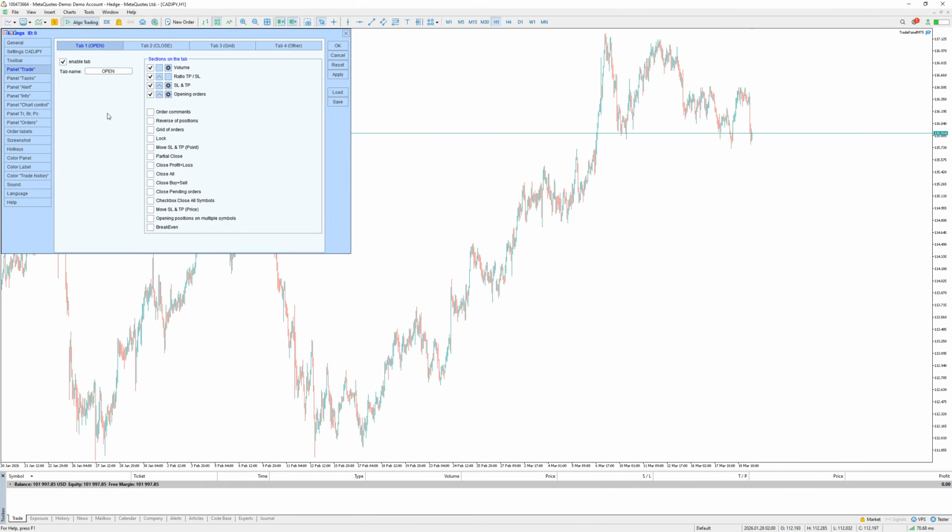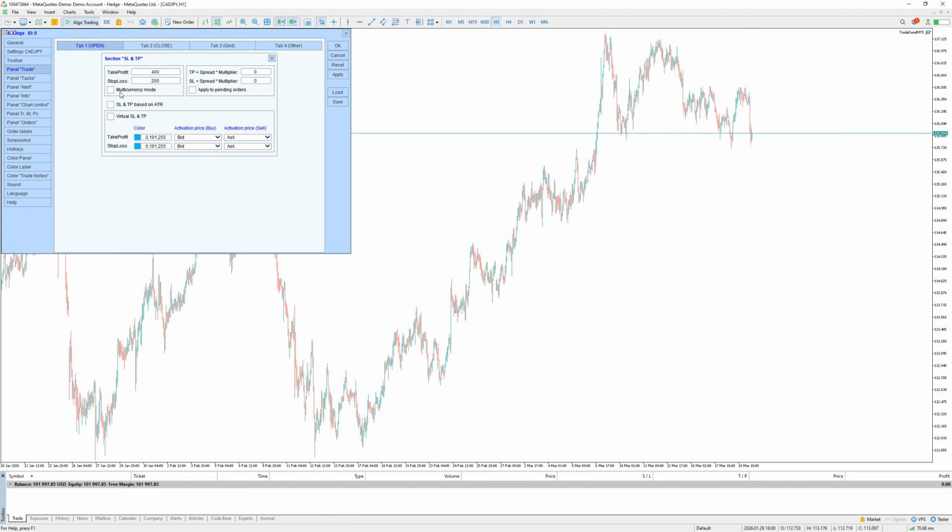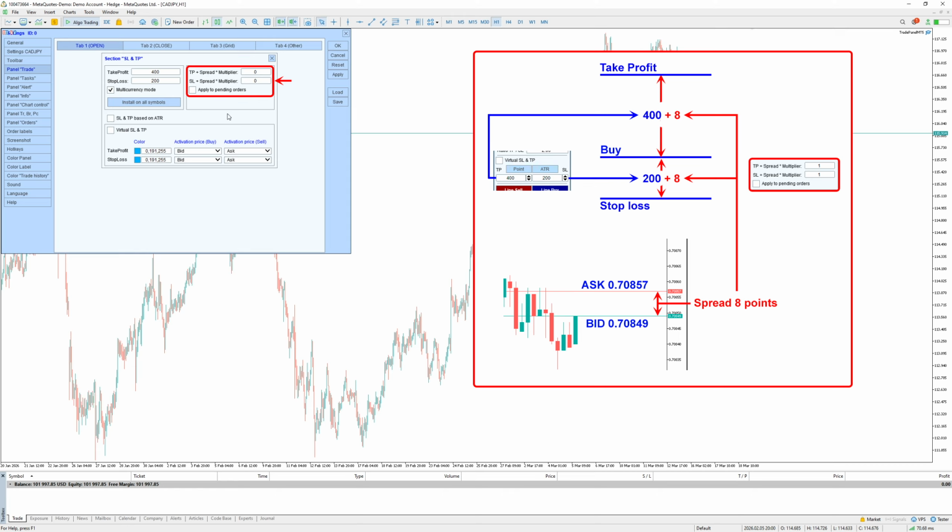Let's move on to the settings of the Take Profit and Stop Loss section. Enable multi-currency mode if you want the panel to save and apply the take profit and stop loss distance for each symbol separately. Enter a multiplier if you want the application to add the current spread to the take profit and stop loss.